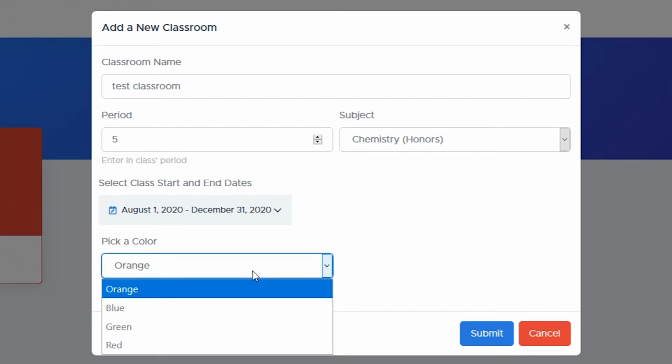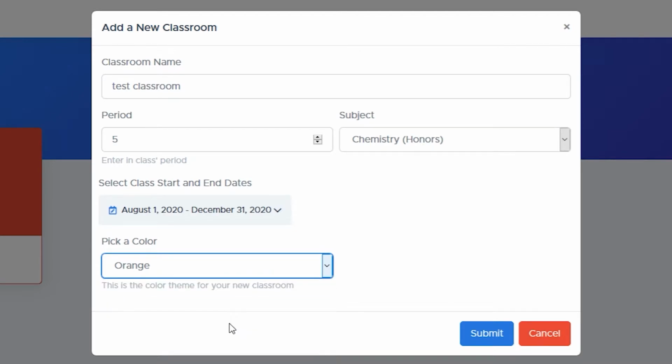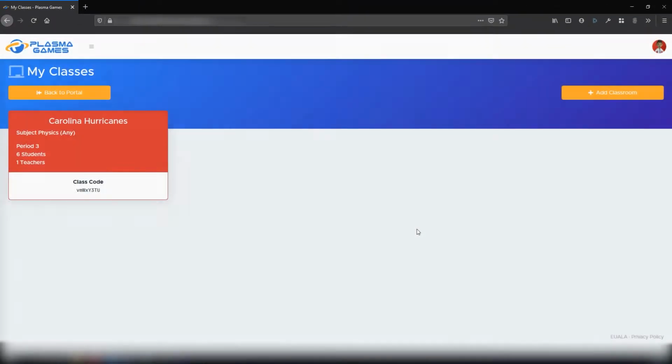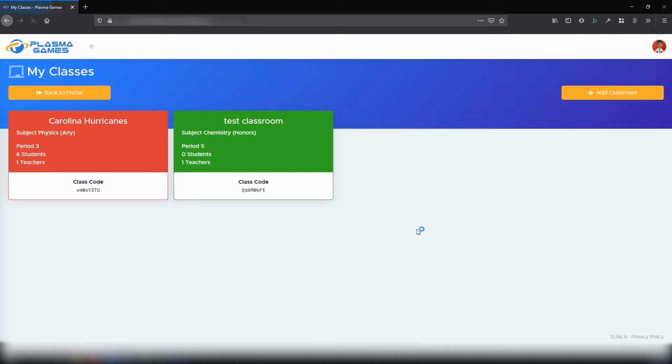Finally, choose which color you wish to associate with your classroom. Now, check and make sure all the fields are filled out the way you wish, and then click the Submit button in the bottom right-hand corner of the modal. This will bring you back to the My Classes page, where you will now see your new classroom.